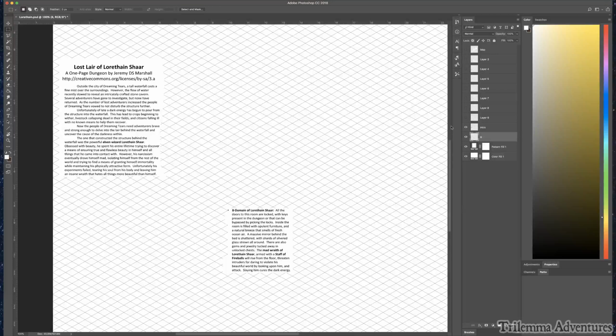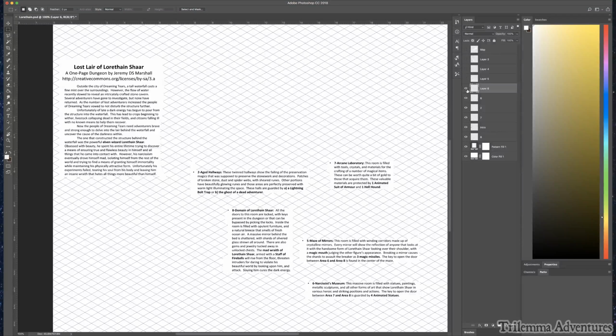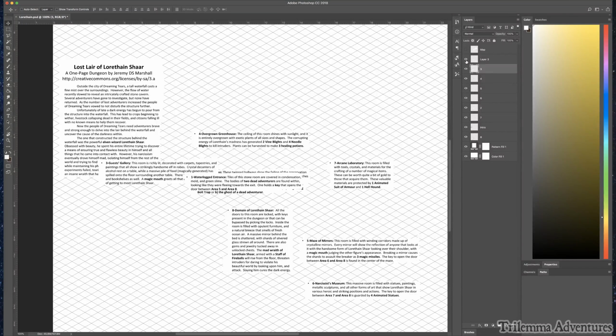There's 8. And what's this? 7. 2. 6. Blurb 5. I'm just renaming all the layers here so that I can easily move these into position. That's layer 3. And this is 1. The waterlogged entrance. Okay.